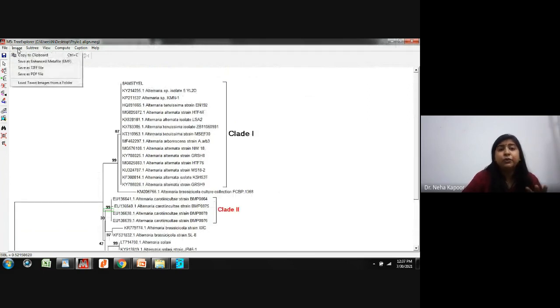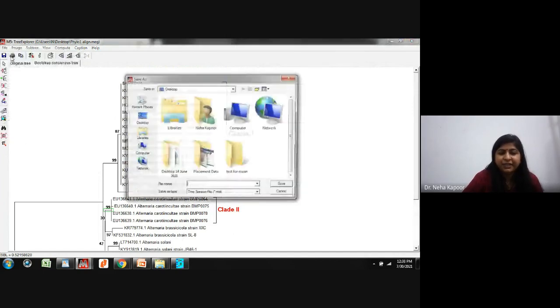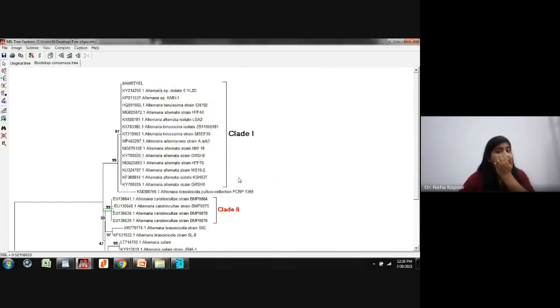Then further, if you want to save this session, first of all, you need to go here, save current session. You can save it. I am saving it on desktop as tree file. And the extension of this file would be .mts. I have saved it. Whenever I click on this file, this complete description would be there. I can make the corrections afterwards also.